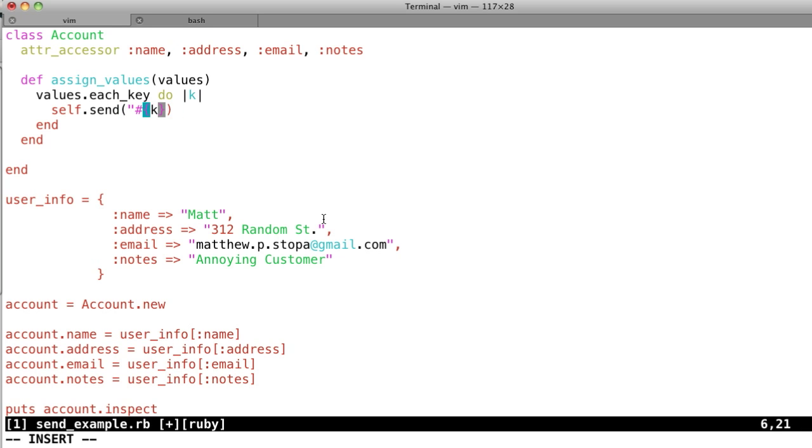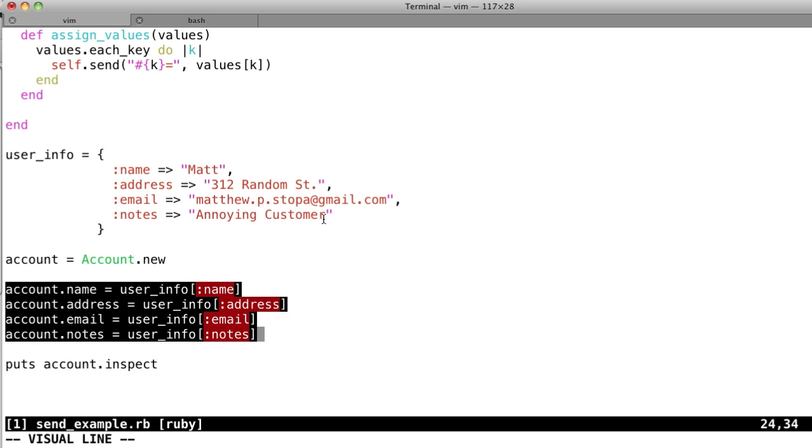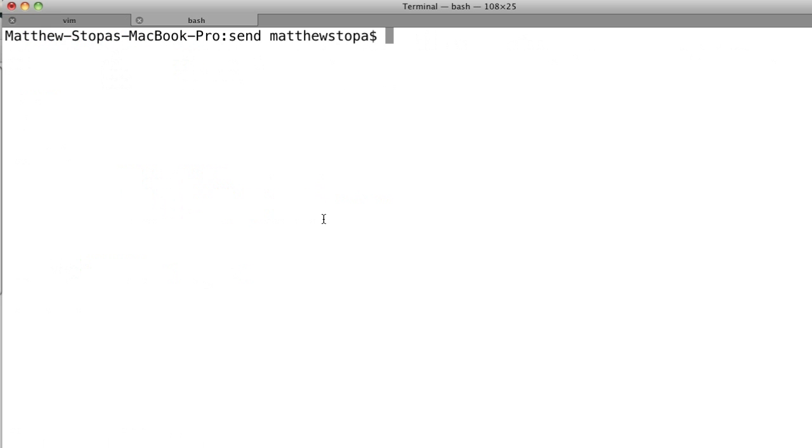We're going to add the equal sign after it. So we're going to say this key equals, and then we'll have the value, so we'll say values. Okay, so let's see what happens when we go through, delete all that, and say account.assignValues, and then pass in this user info. All right, let's try it again.